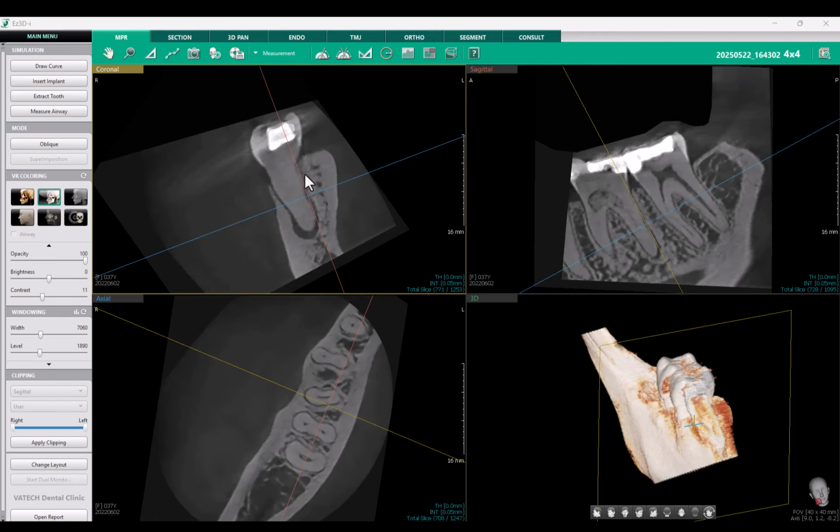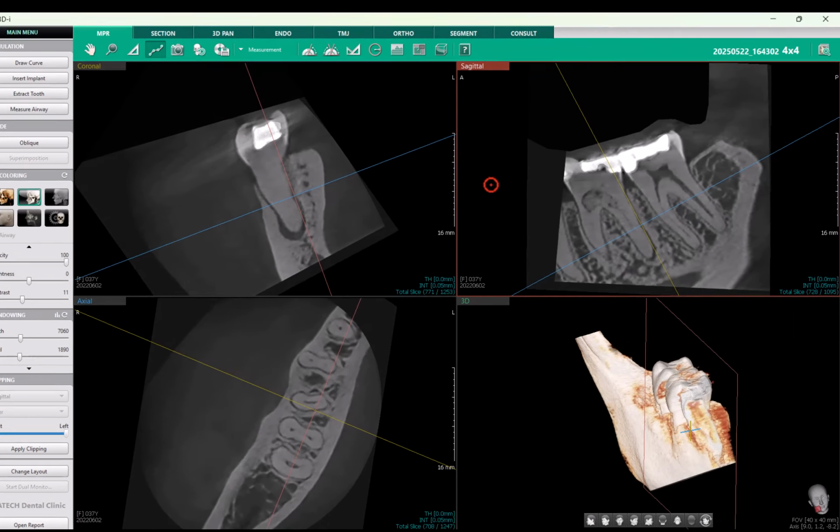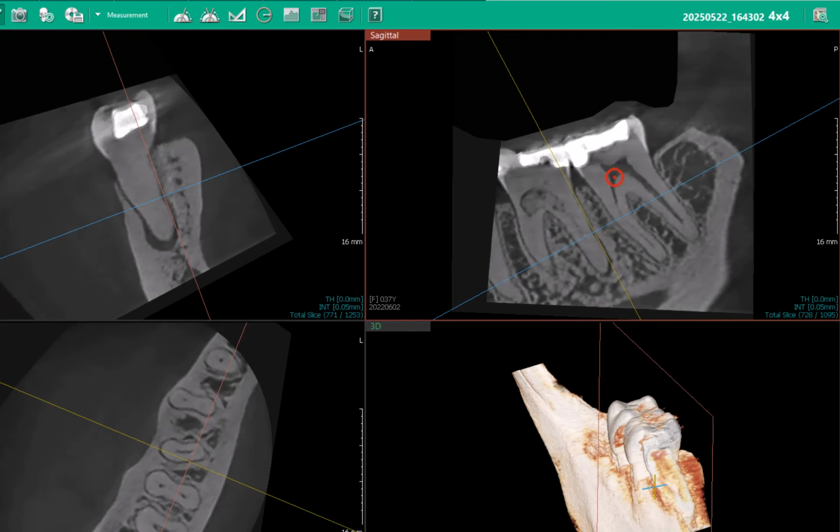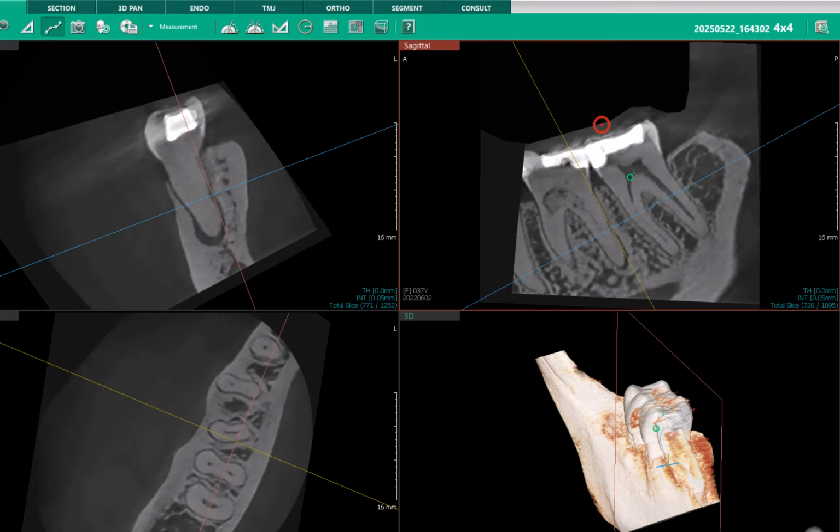So now what I want to do is use the nerve mapping tool, and I'm going to start in the pulp chamber where it meets the actual canal. I'm going to do a single click, and I'm just going to go straight up just outside the tooth and do a double click.